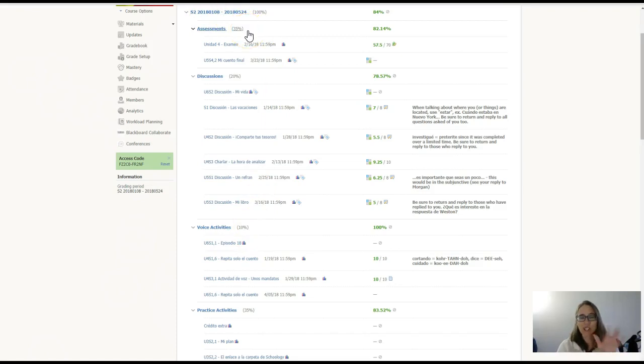Assessments are basically looking at the overall understanding of new material as well as what she's been able to incorporate into what has been learned over the years. Discussions is the ability to take what she's learning as well as what she has learned in a discussion format in which there's a give and take. Voice activities is the ability to pronounce in a comprehensible way, as well as to provide information and opportunity to practice with verbal Spanish.